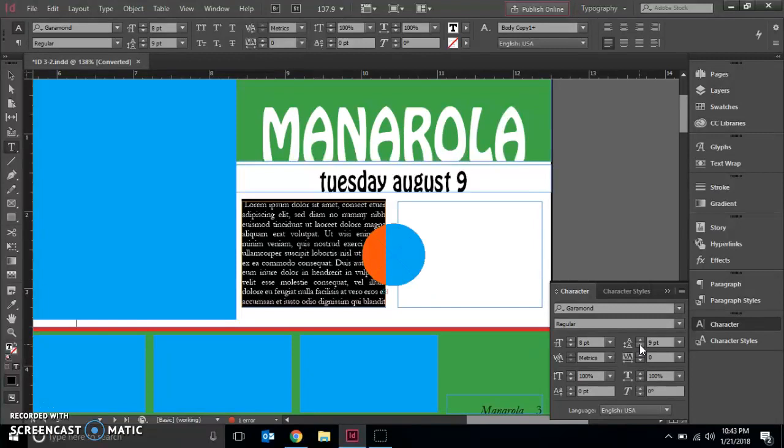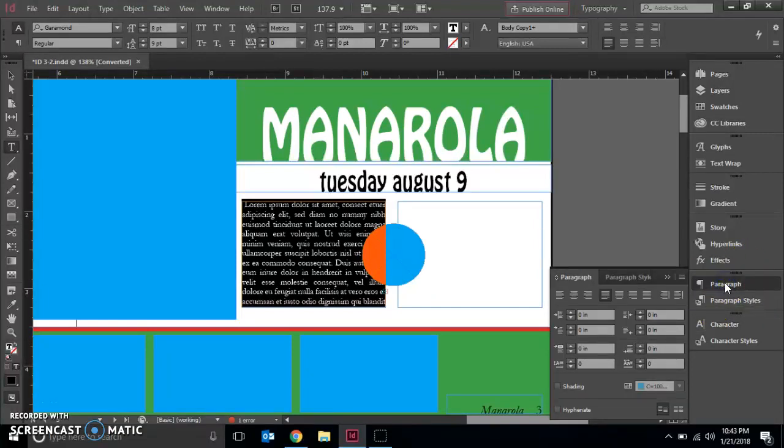And then we're going to set our alignment to justify with last line aligned left. So remember, alignment is in our Paragraph functions. And then if we hover over these options, we're going to find one that says justify with last line aligned to the left.